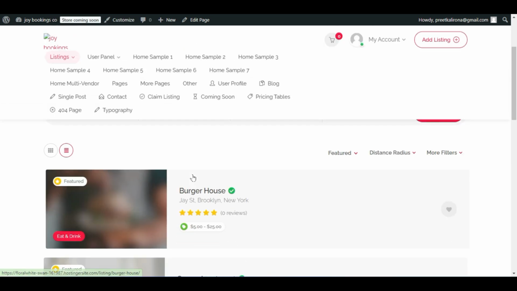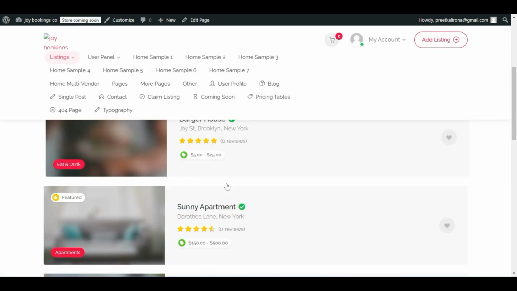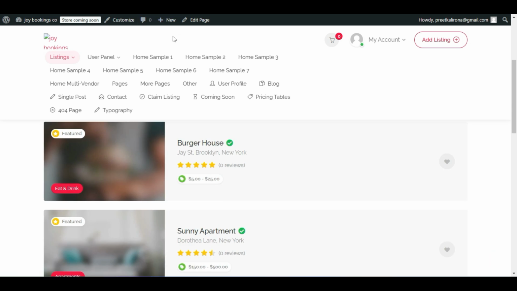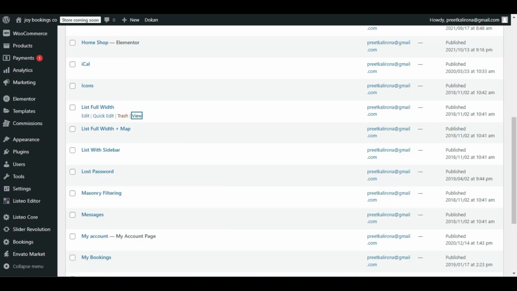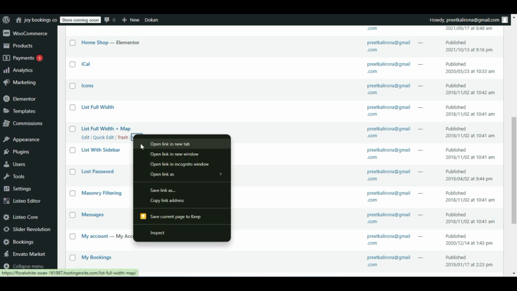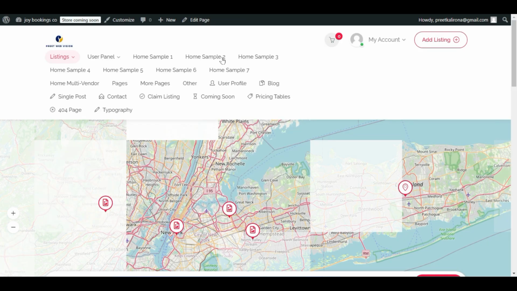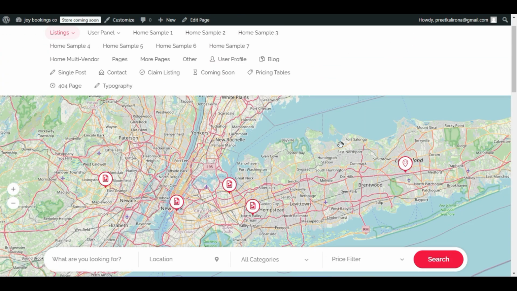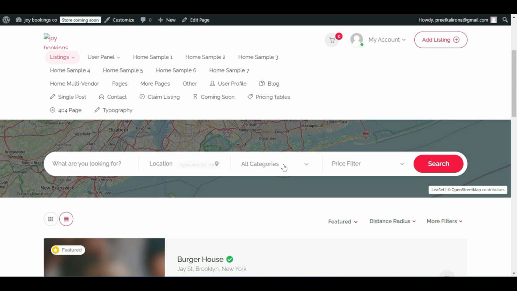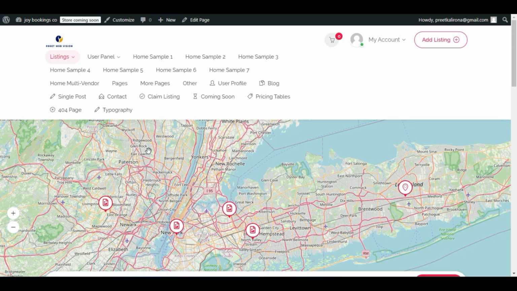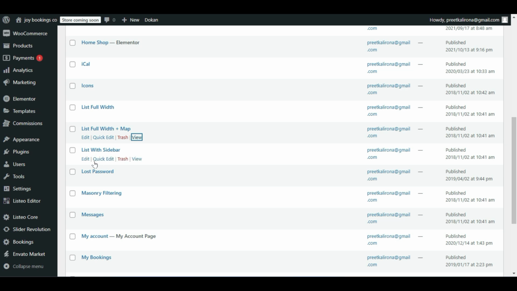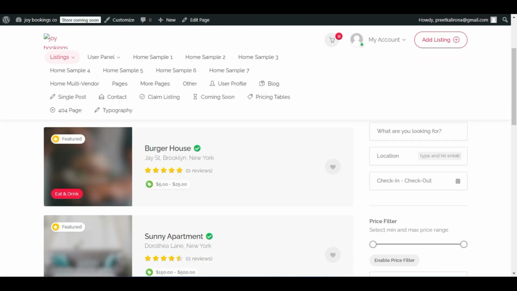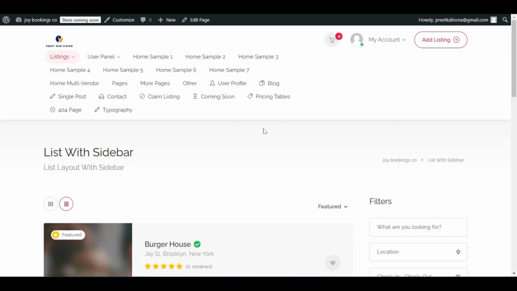Then you have to choose which type of listing page you select, and when people click listings they will see all the listings. You have to select. Let me go to the next page, list full width plus map. Let's open this one. Yeah, it comes with the map in the backend and search option, and then the listings we have. Okay, if you go with the list with the sidebar, it will display as a sidebar. You can filter it there. They will be able to filter the search, but no map on the upper side.